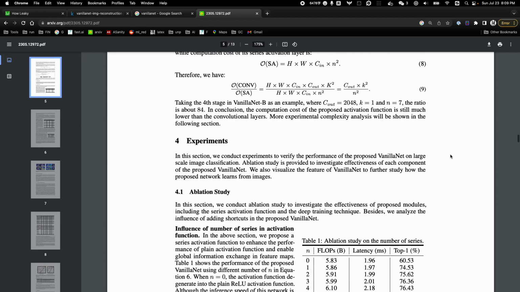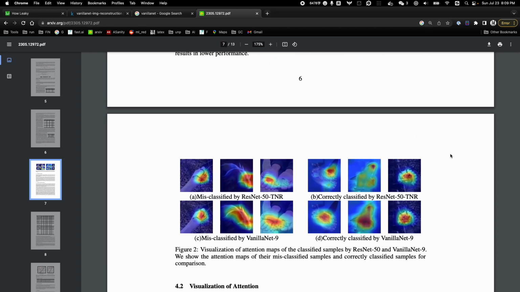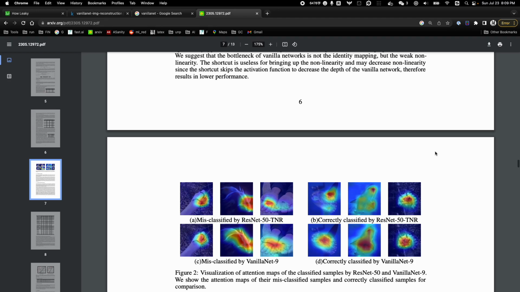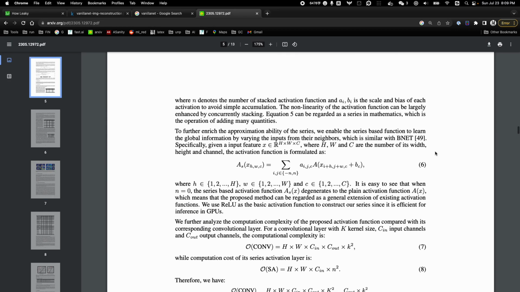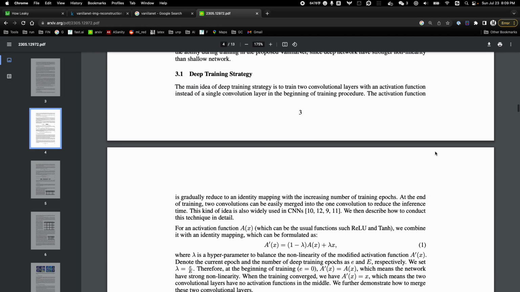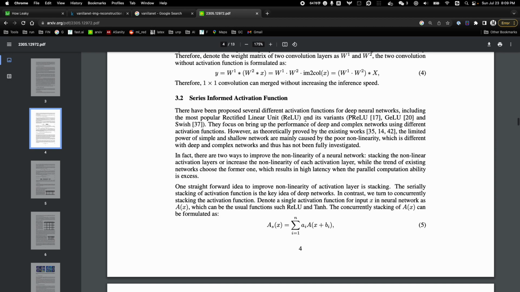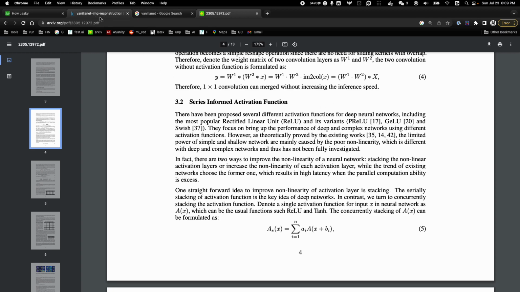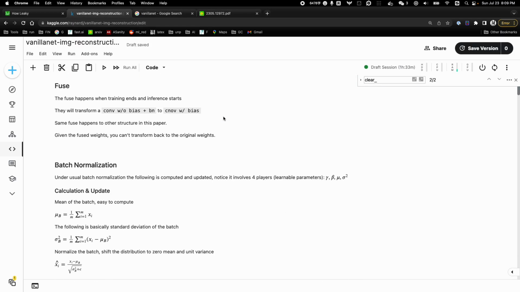I'm not even very sure I want to dive too deep into this part, because CAM or Grad-CAM techniques are easily subject to cherry picking. It's not very demonstrative of why this thing actually works. But they do bear very amazing techniques to combine layers. Like I said, the deep training strategy and this series informed activation function. So let's look at the code, what are they.